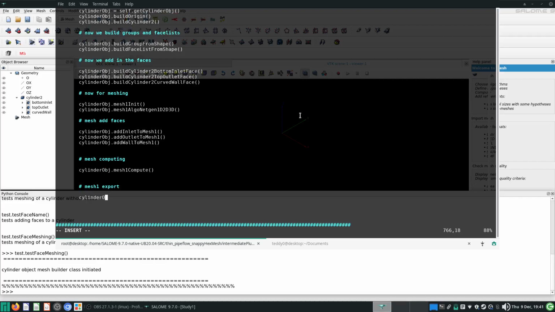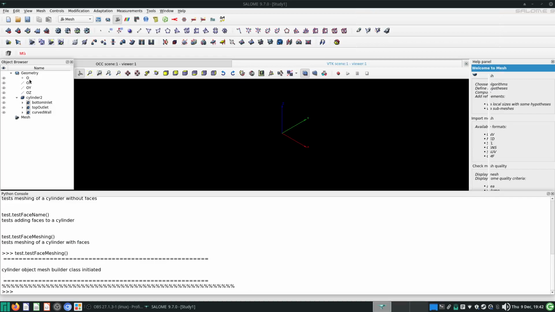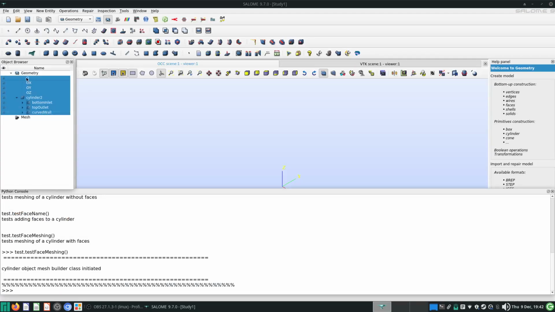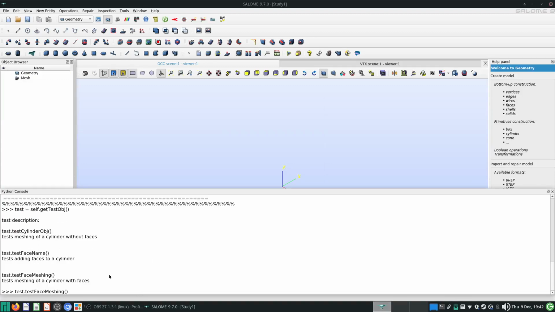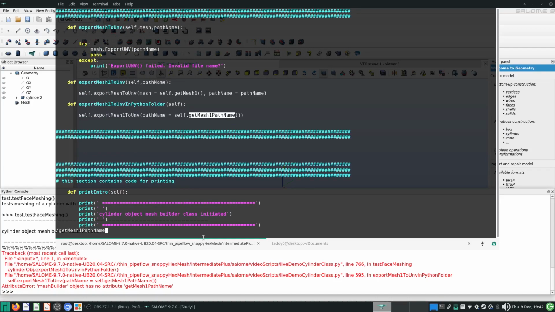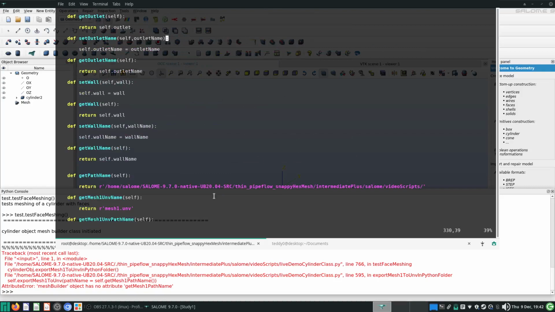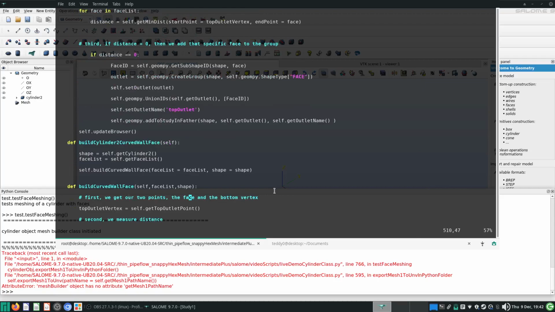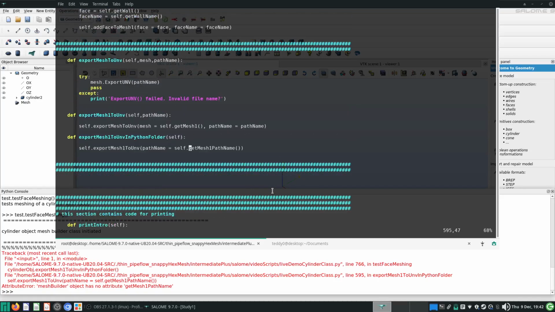Mesh1 export. So cylinder object dot this, and let's try the test again. I'm going to delete everything here. I'm going to delete the mesh object, which I can't really delete anything, but let's go to the geometry object and delete everything. And then we'll run test face meshing again. Self get test object test face meshing. Let's see what's wrong. Export mesh1 UNV. So mesh builder has no attribute get mesh1 path name. So let's check get mesh1 path name. Where's the get mesh1 UNV path name? So we have to check at the mesh1 UNV path name. This is very specific. So UNV path name, that's just that prefix here.